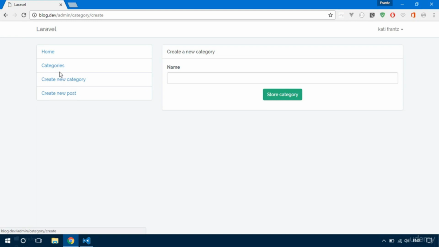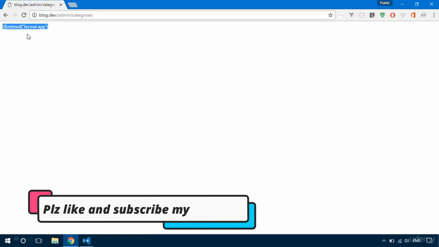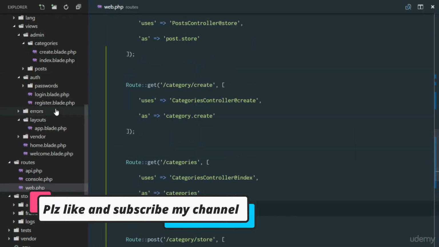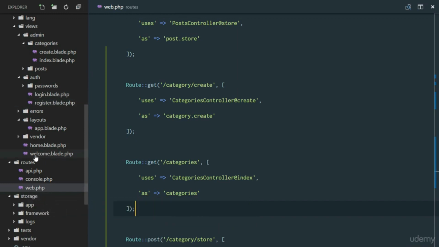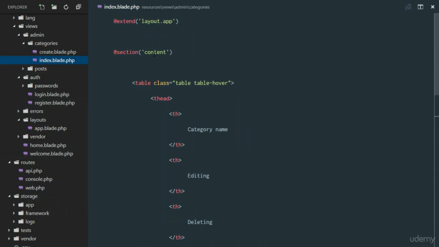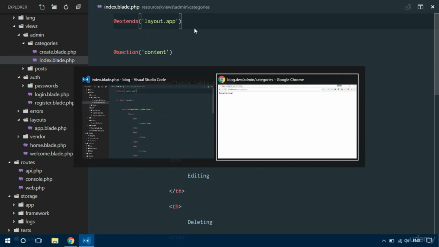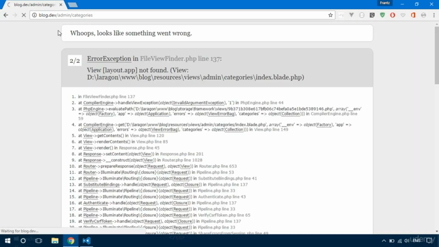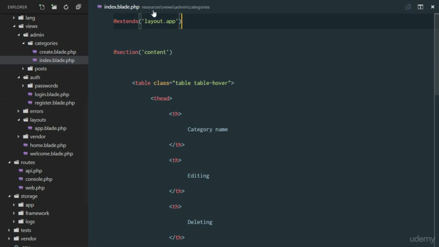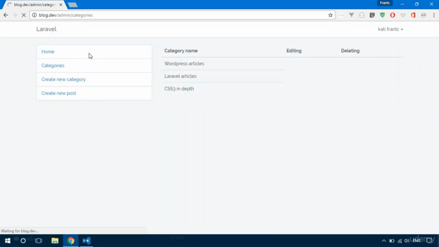Let's refresh, and if you click on categories it says extend. Obviously that's an error, it's supposed to say extends. So let me go ahead and fix that. So it's supposed to be extends right here. Sorry about that guys. Refresh, layout.app not found. Obviously it's supposed to be layouts.app. Okay, so let's refresh again, and there we have it finally. So we have a table, and that table has the list of all the 3 categories that we created.